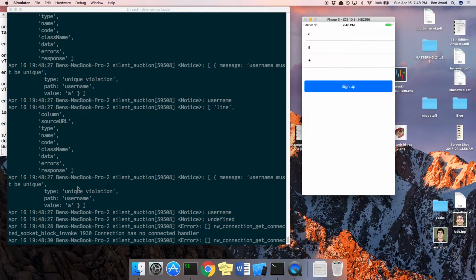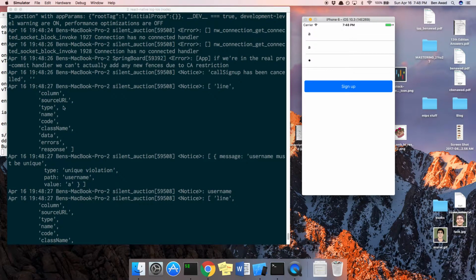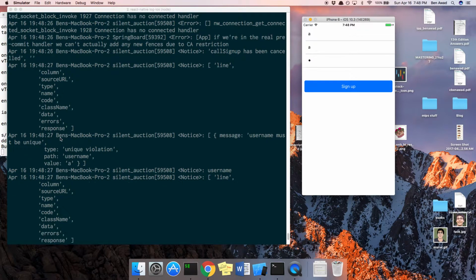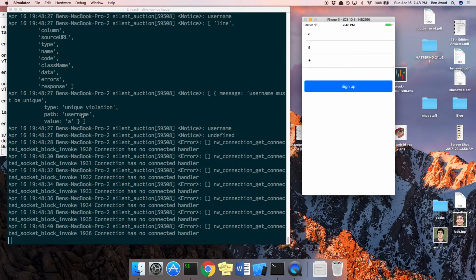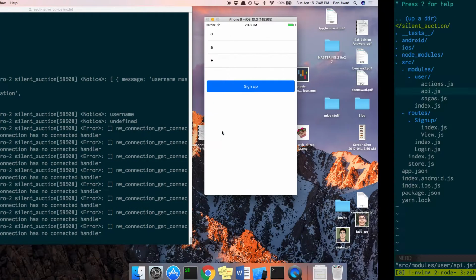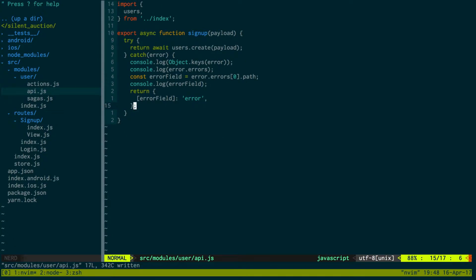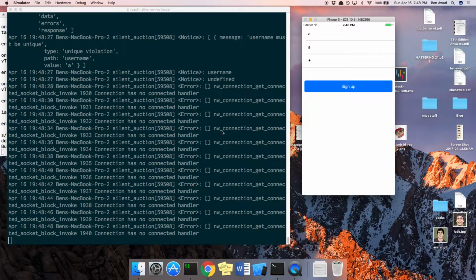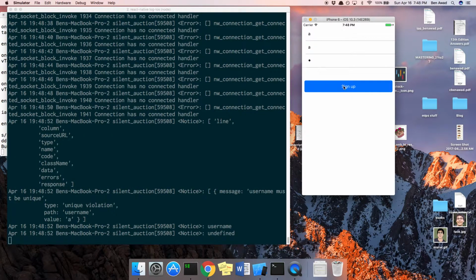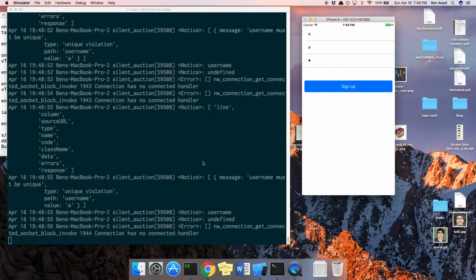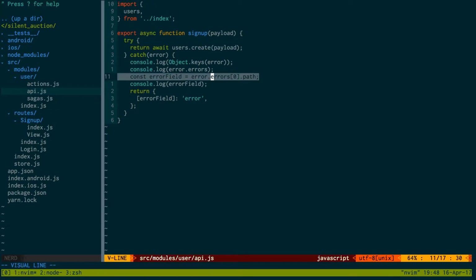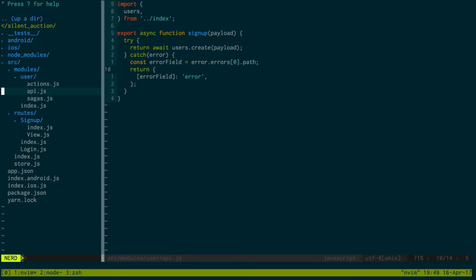All right. So our possible keys are right here. One of the keys is errors, and when we click on errors, it returns this. Path username. Oh, here we go. Username. Okay, this looks like it's getting the right thing. That looks actually right. Okay, cool. No more error. So we can get rid of that.